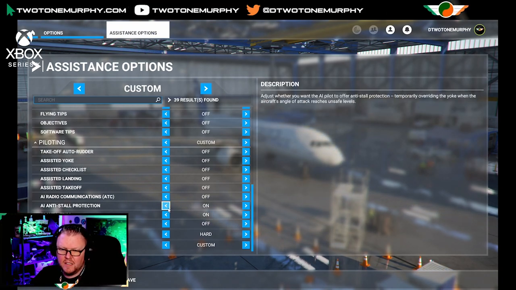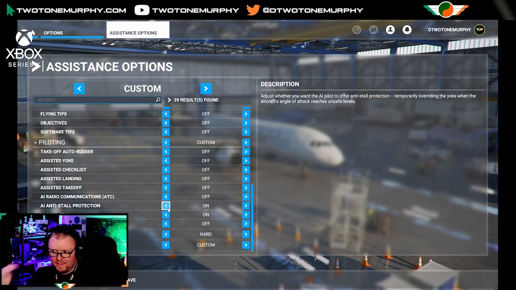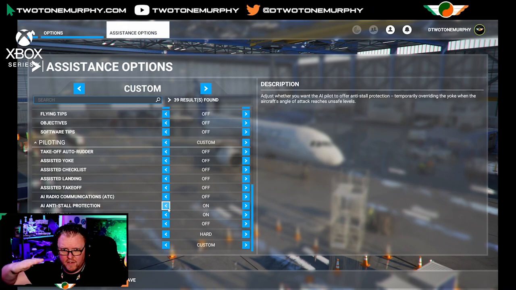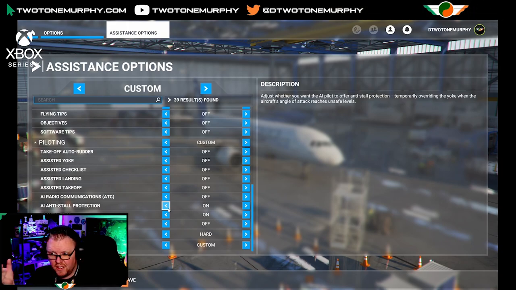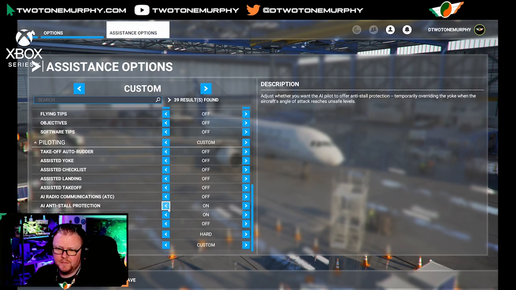And anti-stall protection. That's handy. So if you're flying along and you want to give it socks, if you have anti-stall protection, that means the sim is going to take control of your aircraft if you're going to stall it. And by stalling, it means you're not moving fast enough to sustain flight. And you'll stall it, and you'll drop like a bat out of hell.